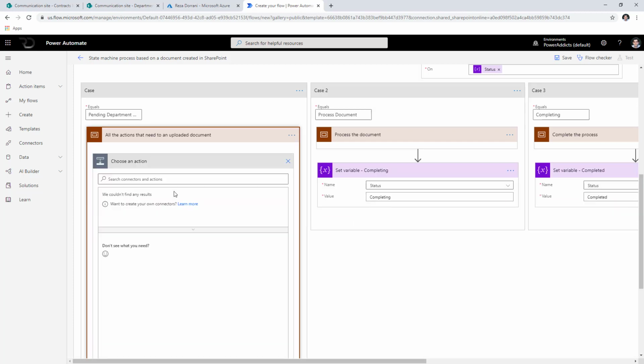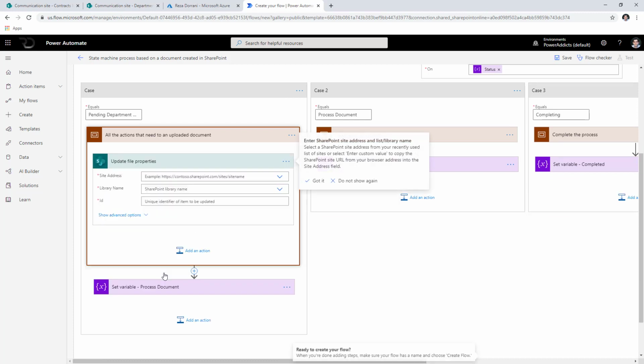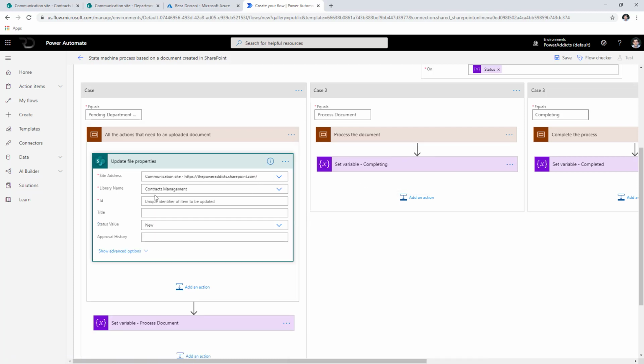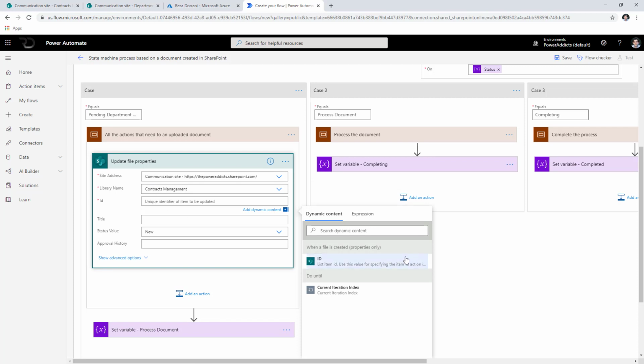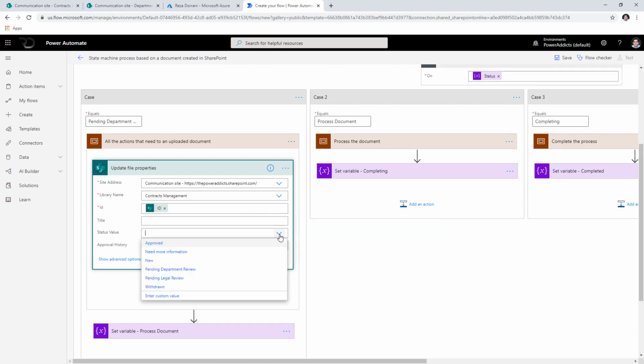So let's go ahead and first add an action. And the first thing I would like to do is I would like to update the properties of that file. Why? Because I want to change the status to pending department review. So I'll pick my SharePoint site. I'll pick my library. The ID is going to dynamically come from the trigger. So I'm just going to select that. And the status in this scenario, I would like to change my status in this case to pending department review.